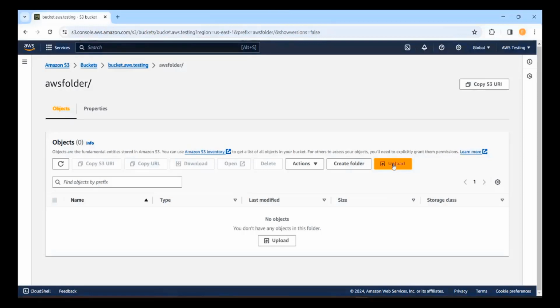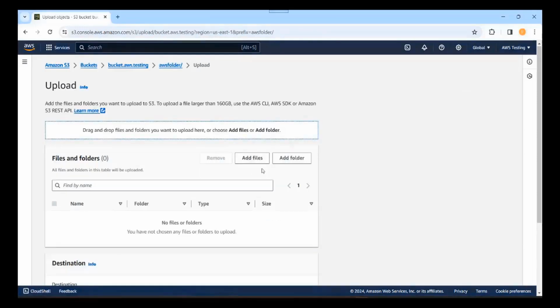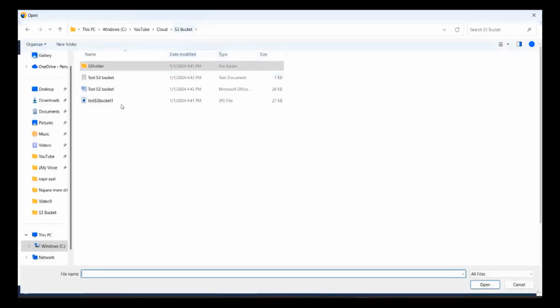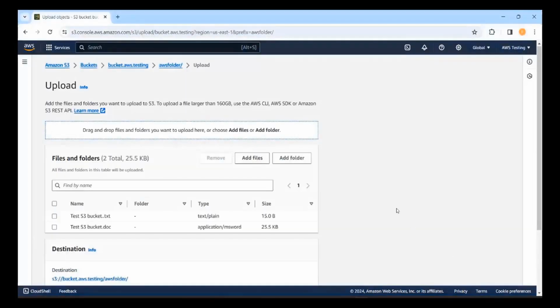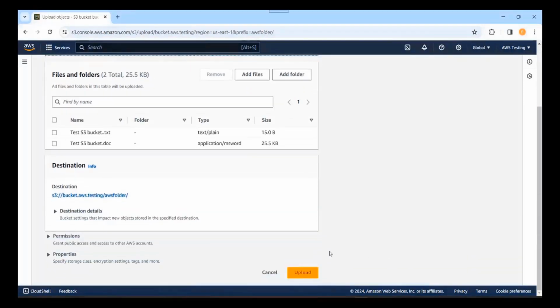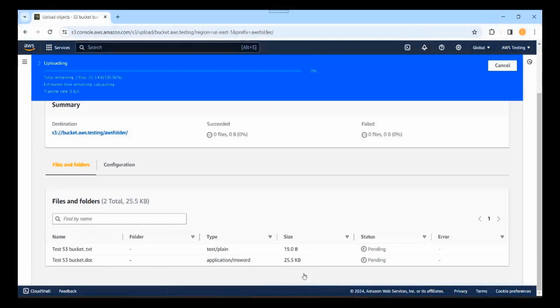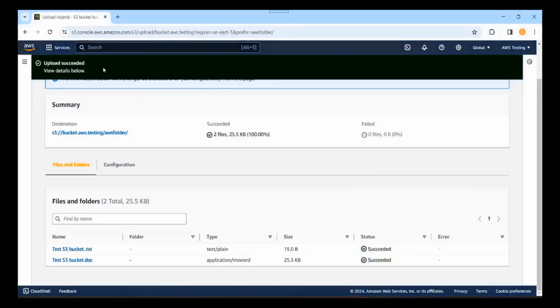Let me click upload, and inside this folder you can add files or folder. So I'm adding some files. So I'm adding these 2 files. You can add more than 1 file at the same time. Okay, click open. So these 2 files have been added inside the folder. Okay, and click upload. The upload succeeded. You can see succeeded here also in the status section.